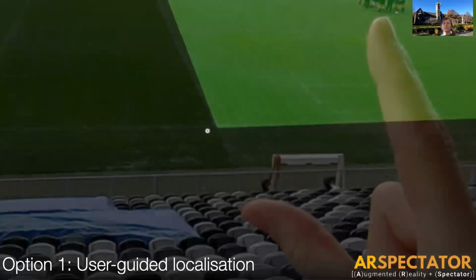So we explored a lot of different options here for the localization part. For the first part, to figure out where we are, one very cheap option that we used as our starting point was user guided localization, where you ask the user to align themselves with the stadium environment by providing them some visual hints. As you can imagine, this is very cumbersome if you don't have people that actually know what they're doing. So this is not really an option.